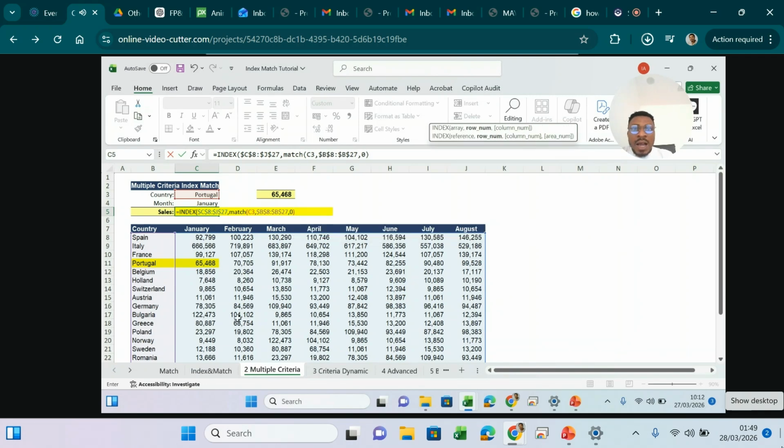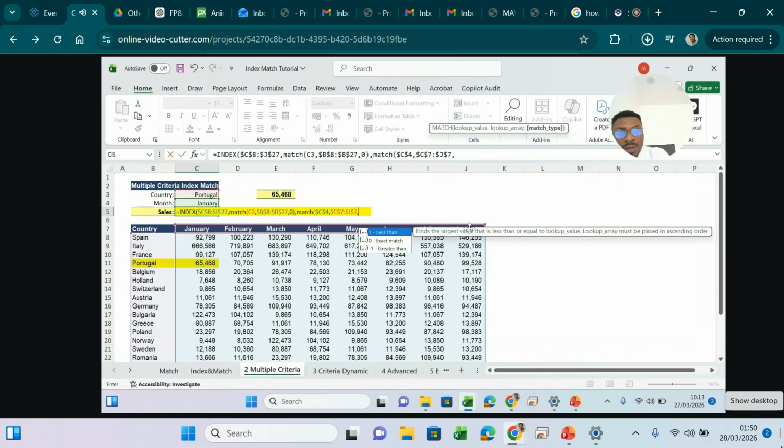And I'm going to go again and use match to look for the other criteria. What is the criteria? Which is this one, January. Comma. Where is January sitting? Where is it sitting on this row here? This is January. I'm going to freeze it, right? I put comma zero. Close it.